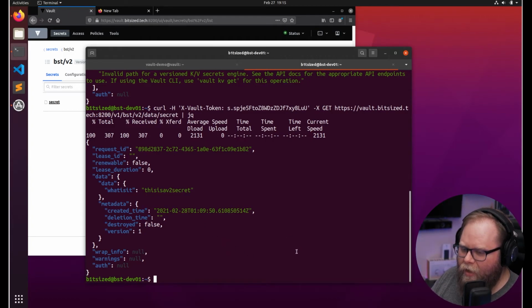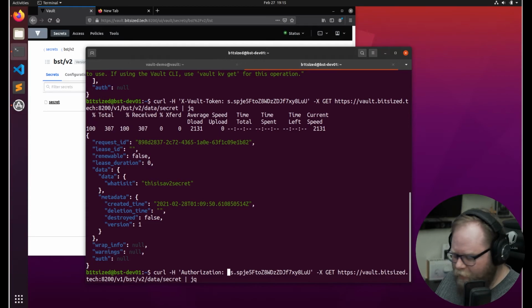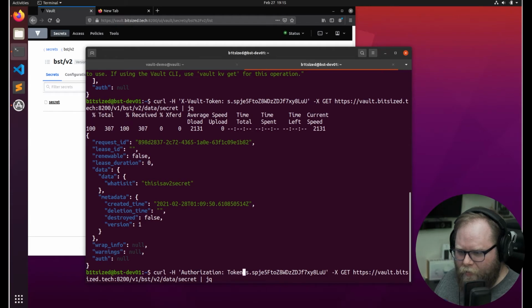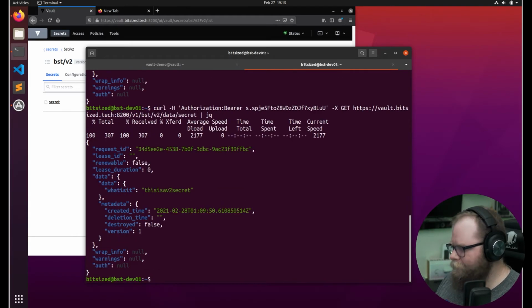Great. Now, you can also not use the Vault token as your header. Most APIs will use an authorization header. So what you would say is authorization, sorry, just checking my spelling, I'm terrible at it sometimes. Token, and then, or no, bearer. So we'd say bearer, and then we'd have the token. That also works. Yep, that also worked.